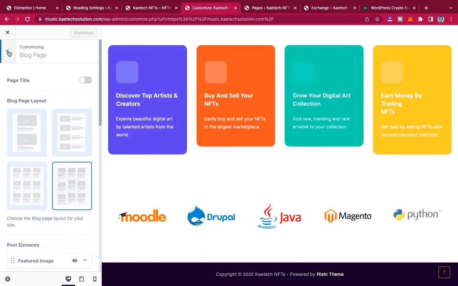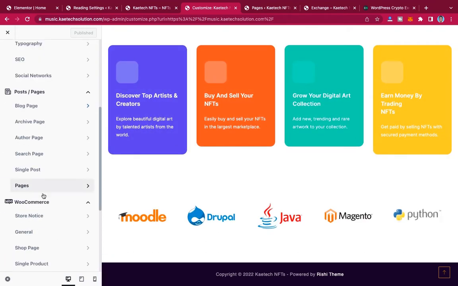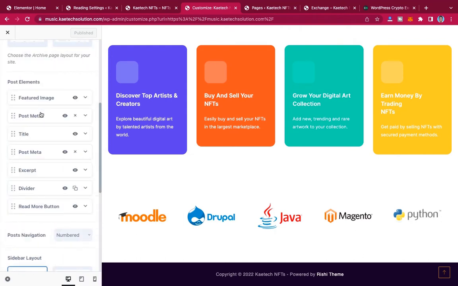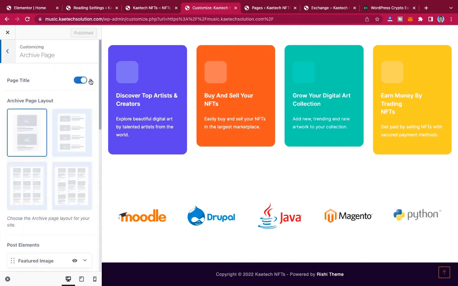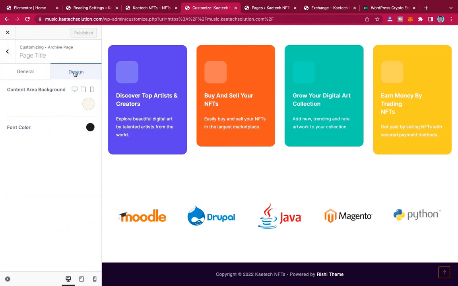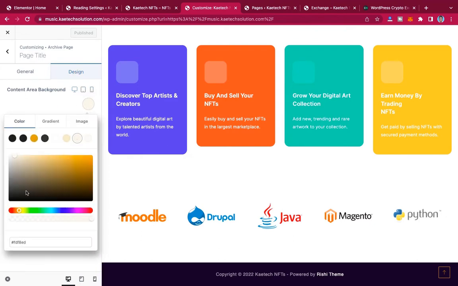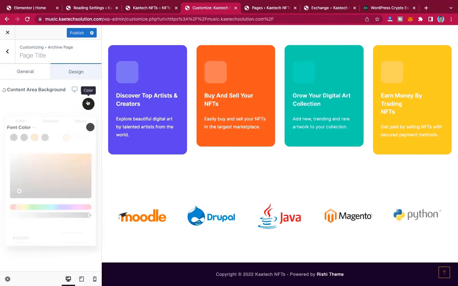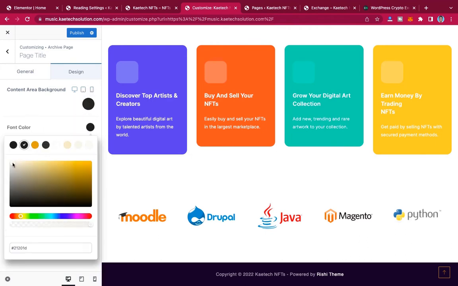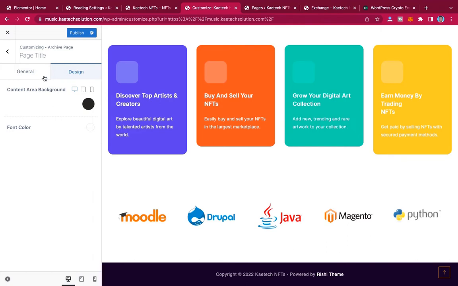Now I'll go back to over here, and then archive page. Make sure that you do the same thing also. So do you want an archive title? If you want an archive title, you can keep it. And then the design. So this is the content area. Now I want the design, the content to be the one that we picked over here. So basically like this one. Dark color. The font color should be white. So that is the design.